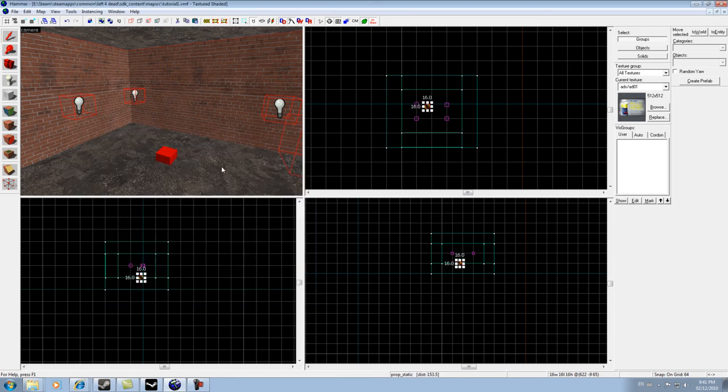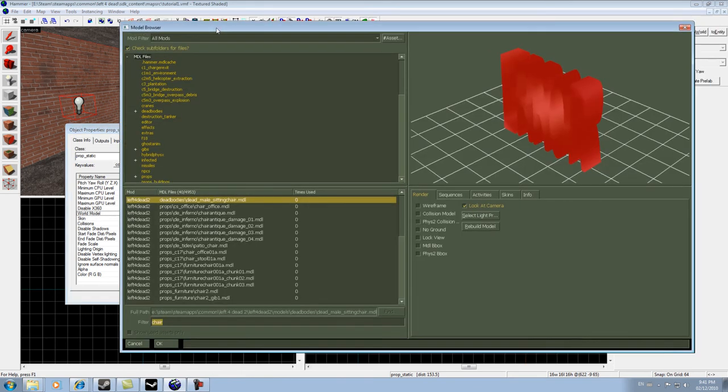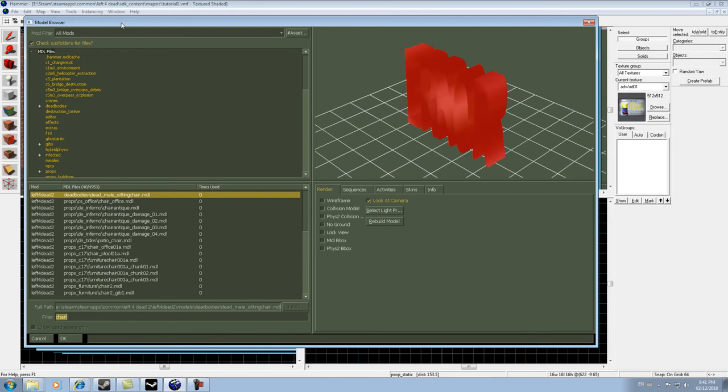Close this down. You'll notice we have a red box. Again, not that interesting. Selection tool, double click. Let's go to the world model right here. Double click. Right now we've got a model browser. This is a really great tool for searching all the pre-made, prefabricated models that the developers from Valve have created. So what we want to do is let's use the filter, just like the texture. Let's search for something we want. In this case, we've got chair already here. Let's stick with chair.